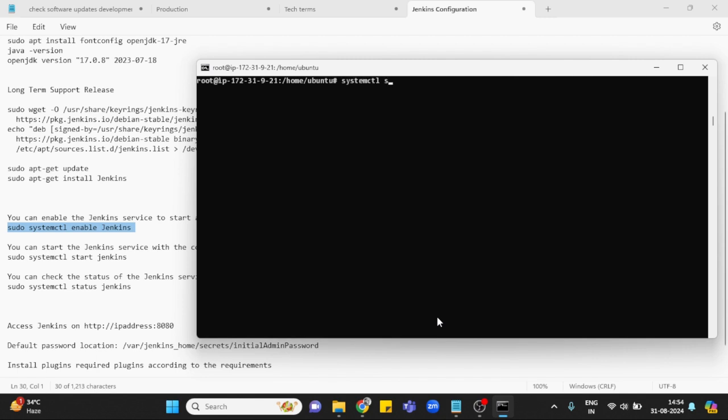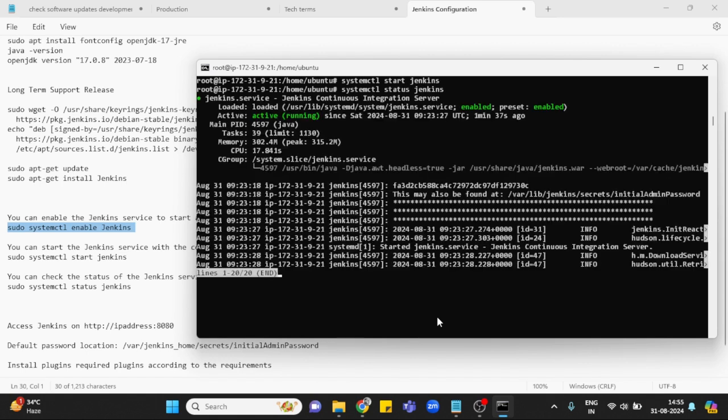systemctl start jenkins, for re-verifying, and status. Okay, the service is running perfectly fine. We don't need to do anything right now.